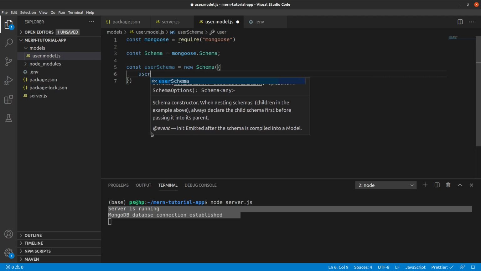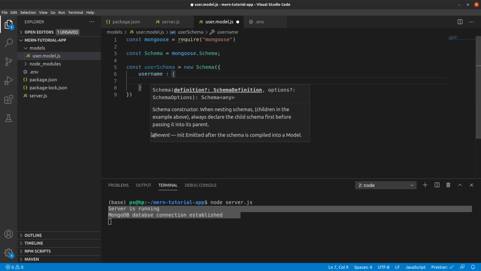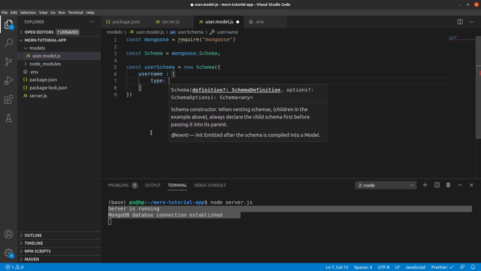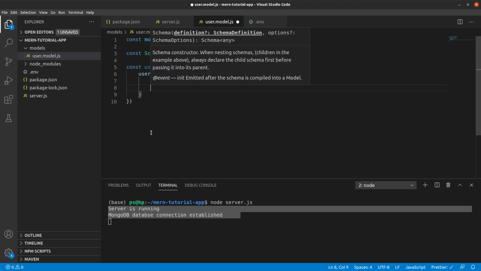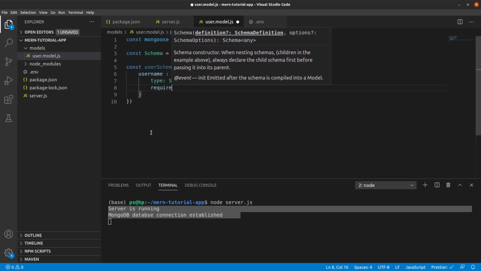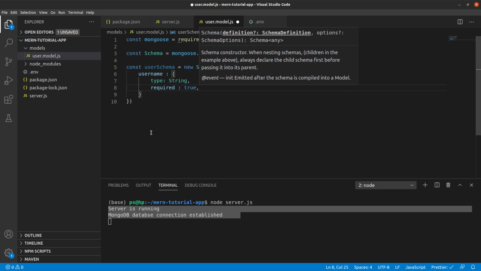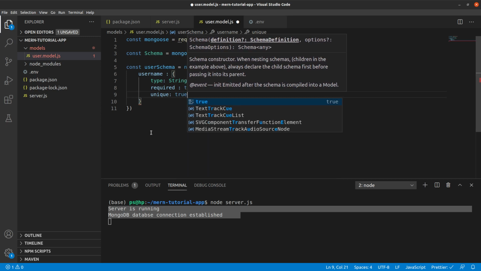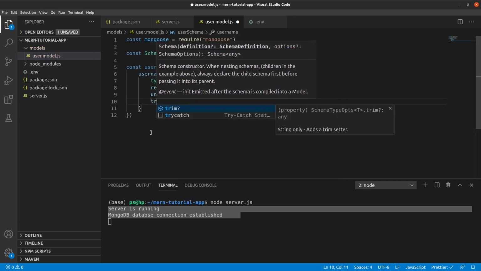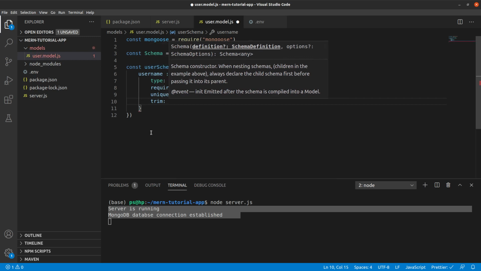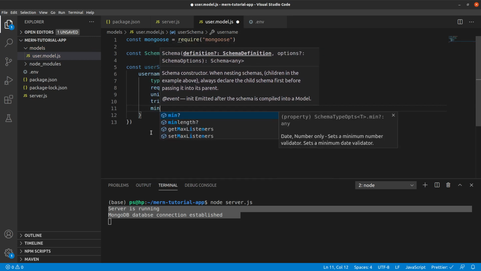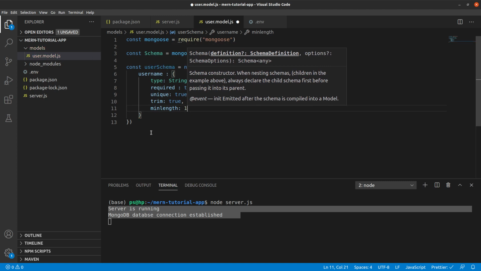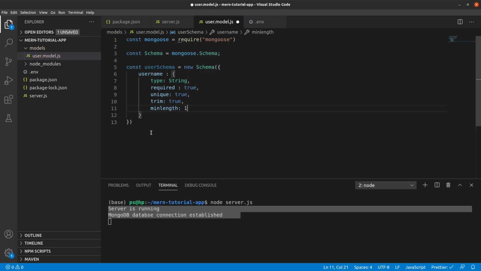All right, so the username definition looks like this. Its type is string, and we have to define whether it is required or not. True. We can also have constraints, for example unique. And you could always trim the username. And a minimum length you can define as well, anything, it does not matter, you can keep it 1, 2, 3. So let's keep it 3 for simplicity.